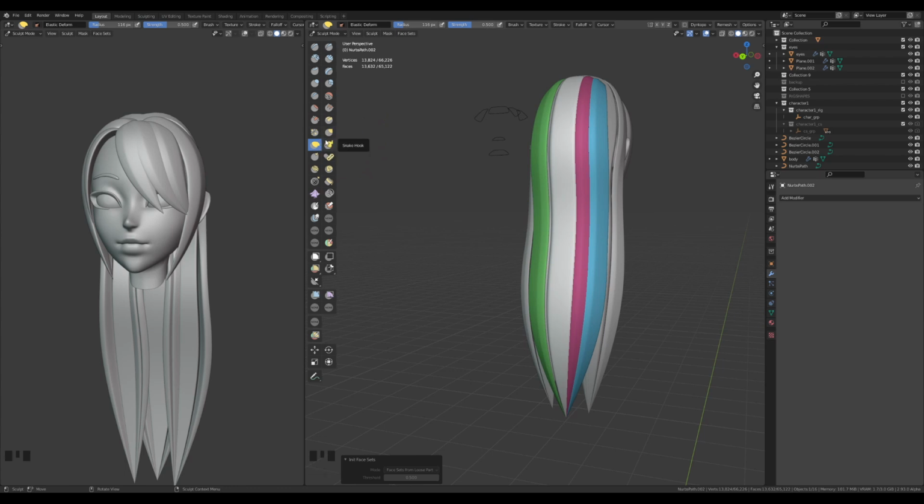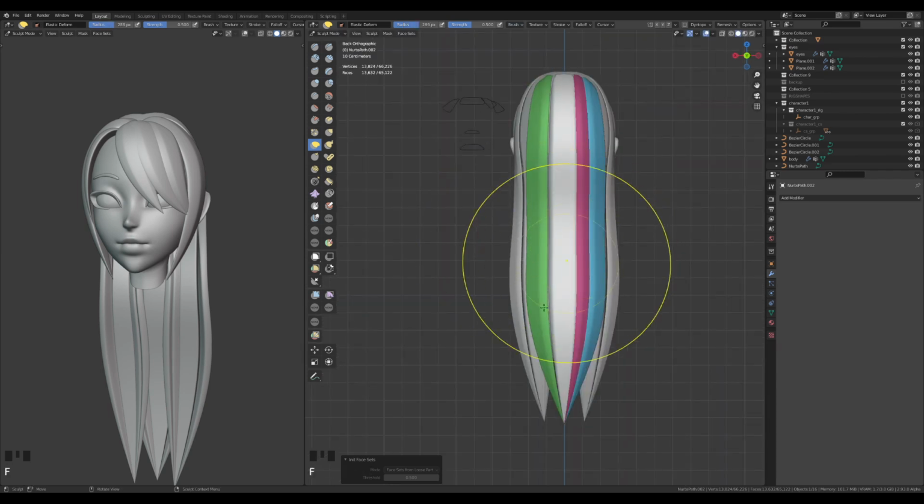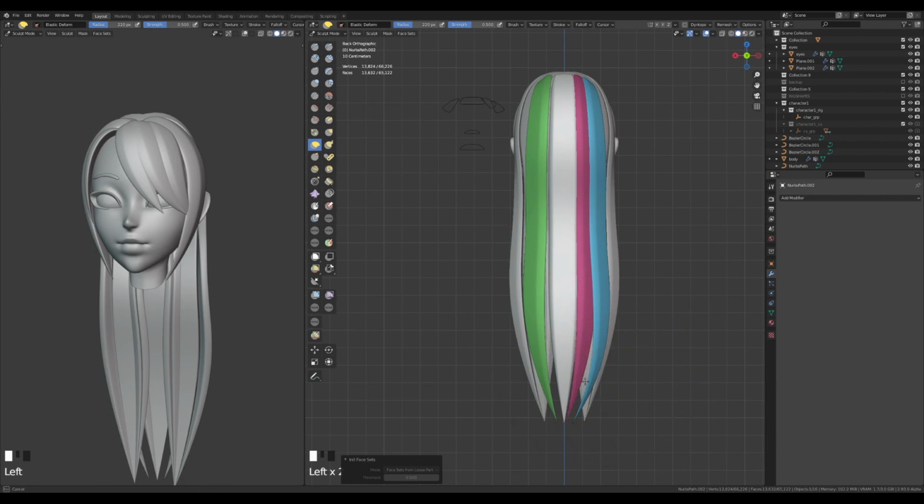Go over to the elastic deform brush. This is my preferred one. You can use the grab brush if you want. I prefer going for this one just because the deformations are a lot smoother. Go over to the brush settings and then enable facets. And this is gonna allow you to move all the chunks of hair one by one.